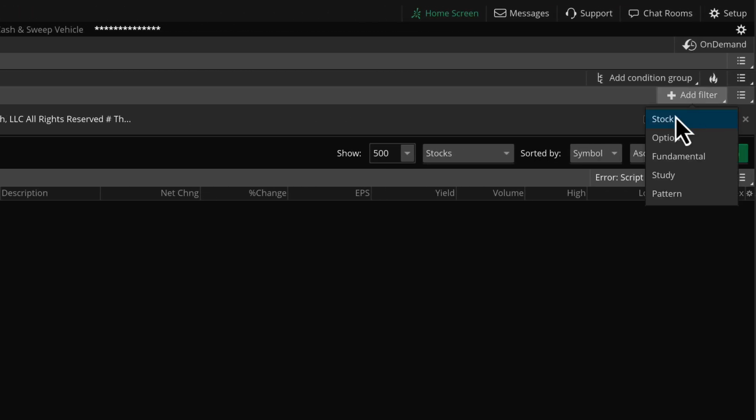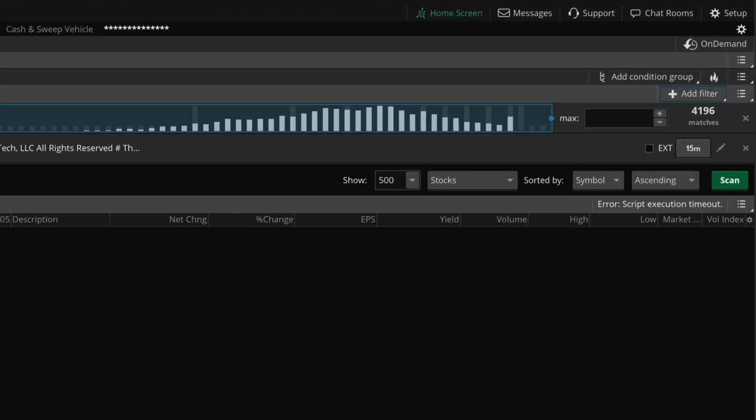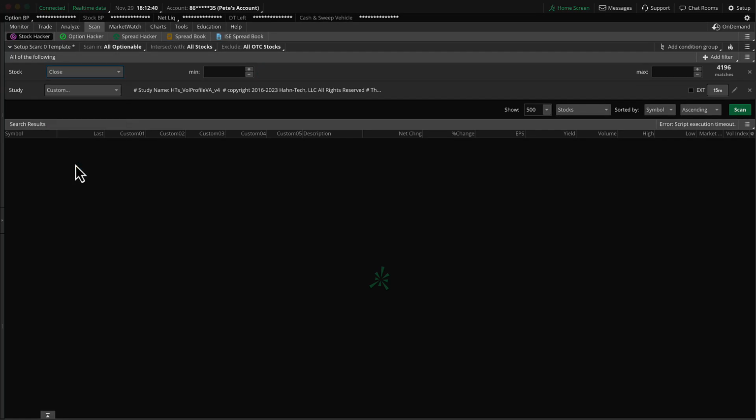And if you want to also select a stock filter, you can use the close is greater than, let's say, 5 and a maximum of, let's just say, 100. Okay, and when we hit enter, we can see now that we only have 2,651 matches because of that pre-filter.